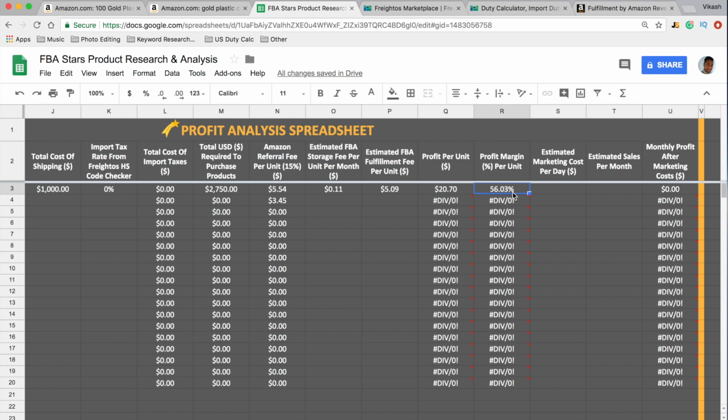So 56.03, that is absolutely fantastic. And with the profit per unit, we're making $20.70. You ideally want to make no less than $5 profit per unit. Ideally, you are targeting $10 profit per unit. Anything above 10, you are doing very, very well. However, do not go below $5.